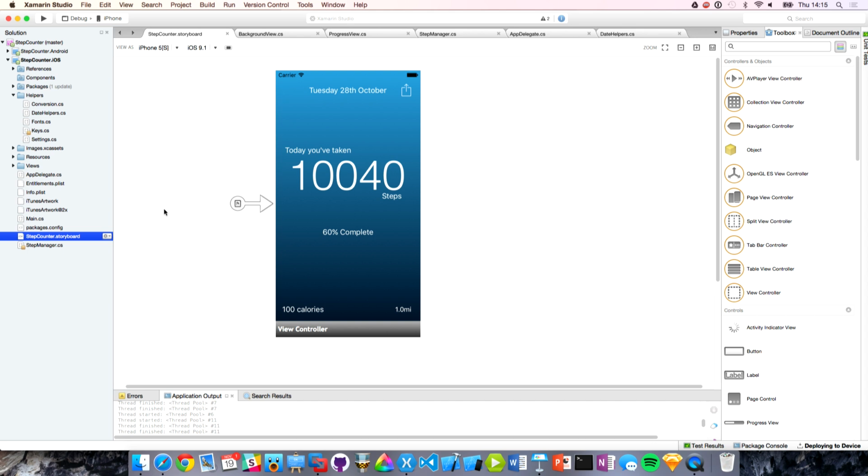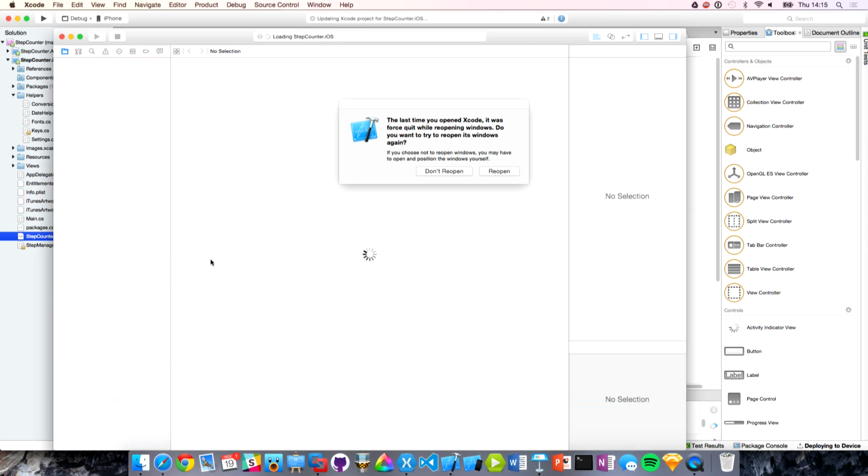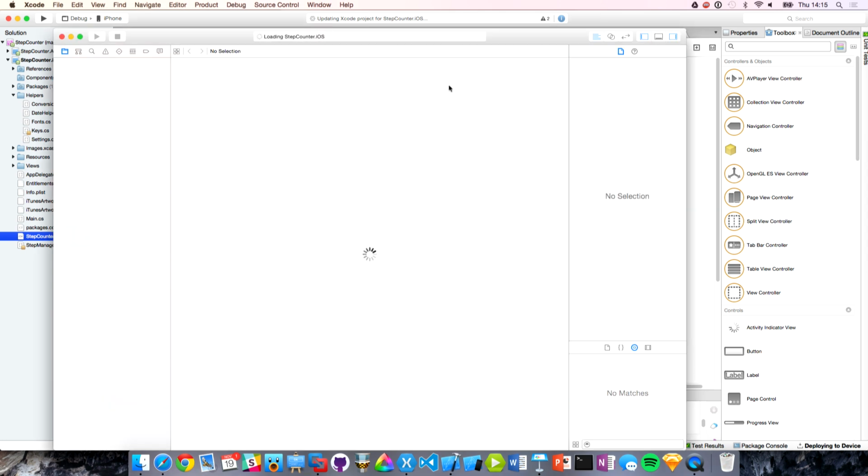We built an entire UI designer which uses the same format as Apple. So this is just a storyboard. I can just as easily open this in Xcode. In fact, why don't we do that? So I'll launch this into Xcode. We won't reopen.